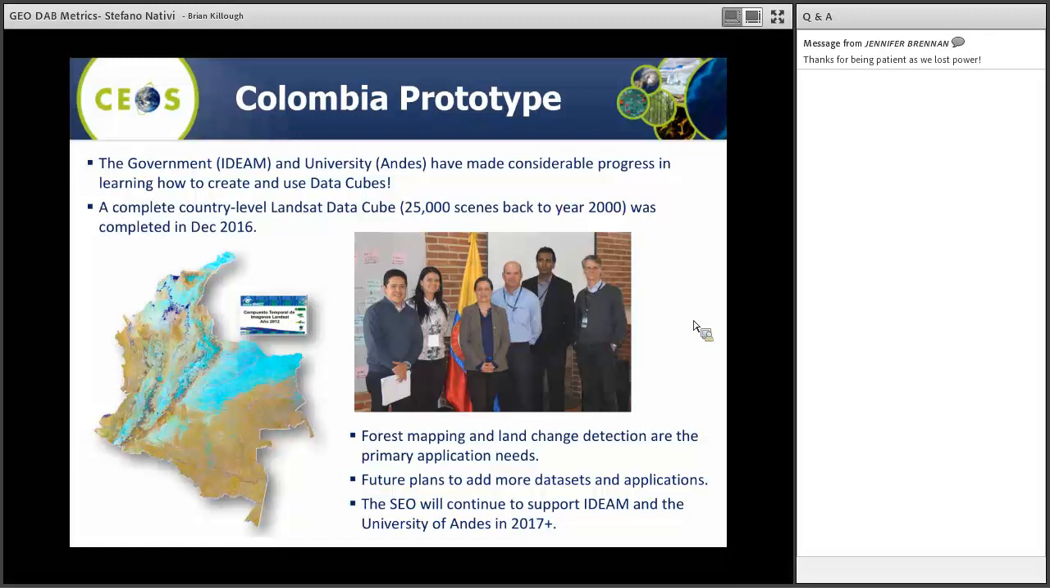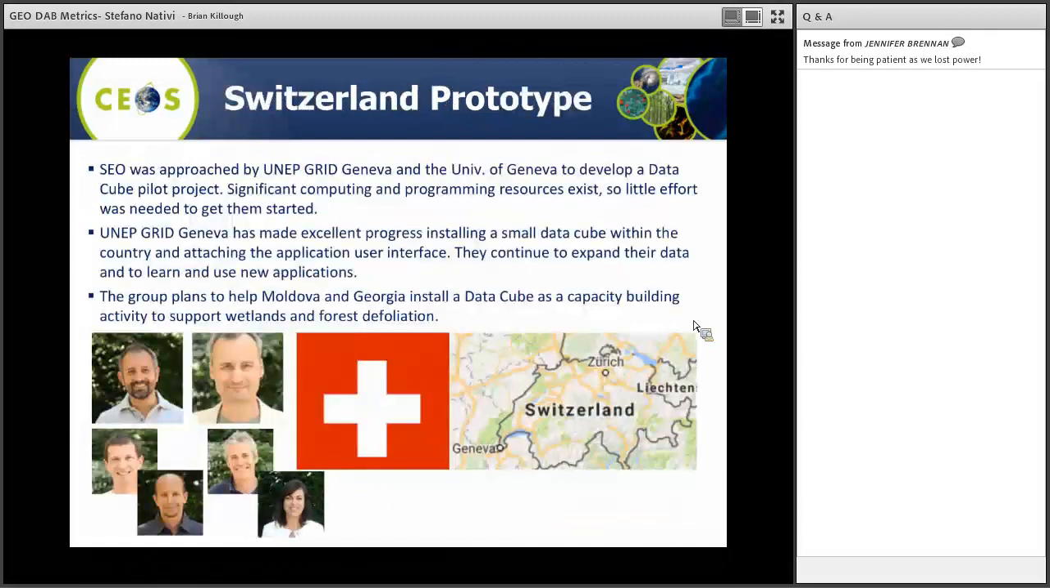The other end of the spectrum is a country like Switzerland. They came to us with a large amount of expertise in dealing with technology, both computing technology and with satellite data, but they were interested in how the data cube could provide them advantages of combining multiple data sets together. So we worked with UNEP GRID in Geneva and got them moving. They have made rapid progress almost entirely on their own, but we certainly do provide some consulting along the way to help them with troubleshooting.